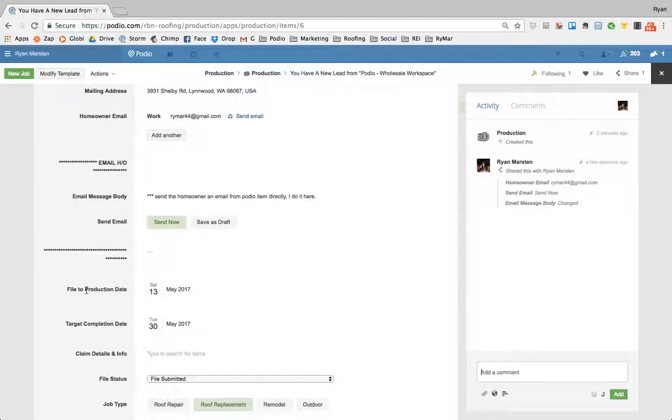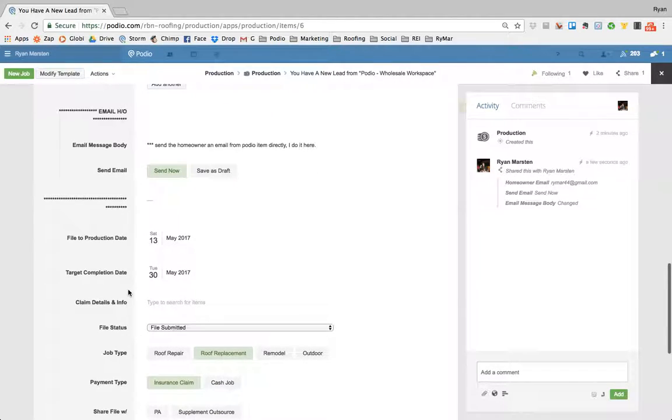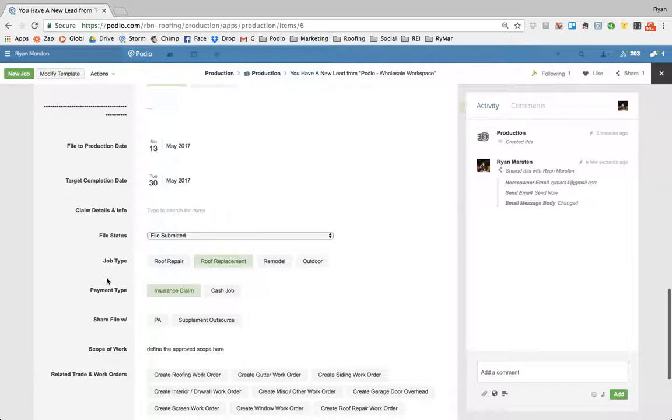So now you'll see that these are already filled in. This file to production date got filled in when it was created. Target completion date: when I was a production manager back in Tulsa, my goal was to get them in and out of my office within 14 days, which is why you have this 2-week time difference here. And then once the file is updated to completed with production, there's another field that will pop up right here and tell us what day it was done and whether or not you hit your goal.